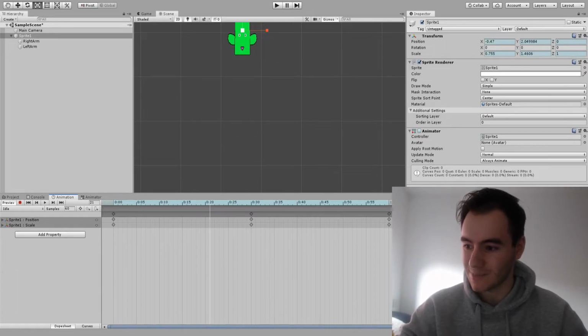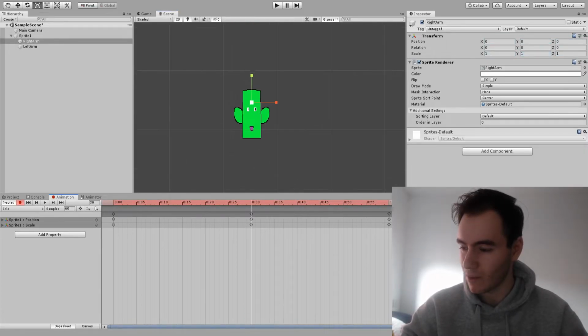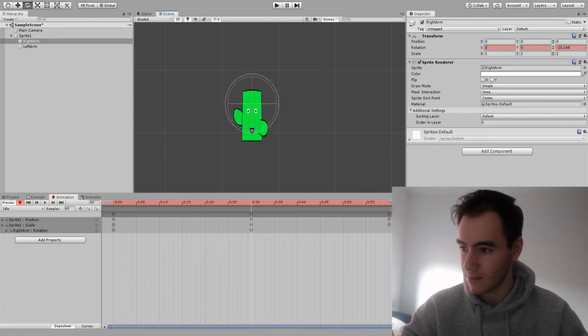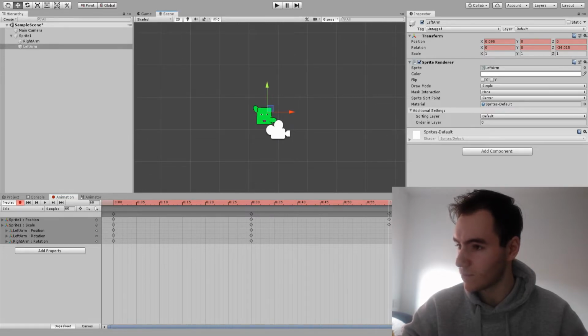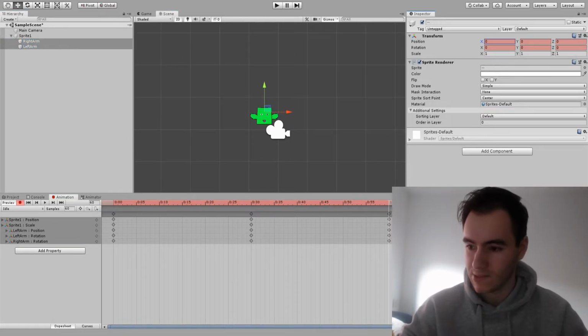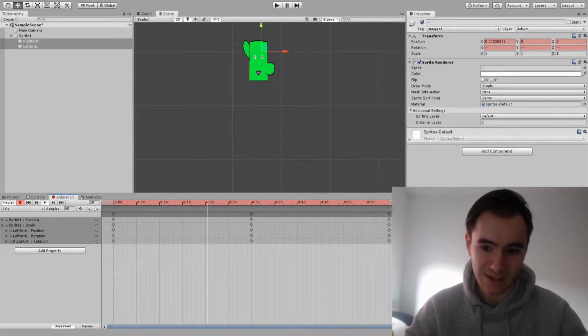So let's say you want something a little bit wacky. Let's say when it gets to this one, you want one arm to do this, and the other arm to do that. And then when it gets back to this, you want it to go back to normal. So now we have a look at it. It's a weird animation, but it's an animation.